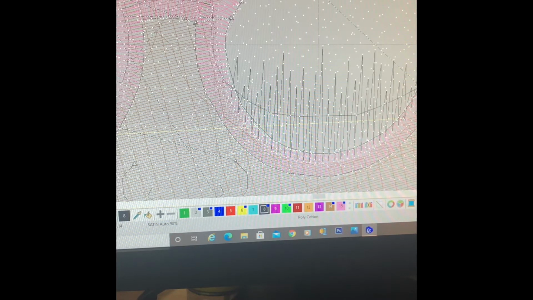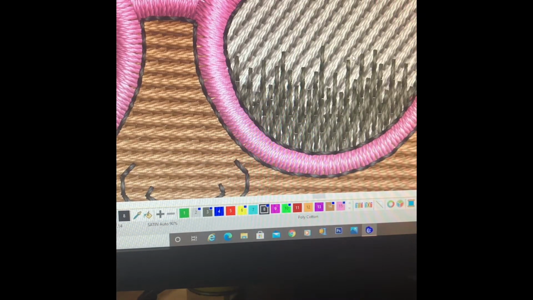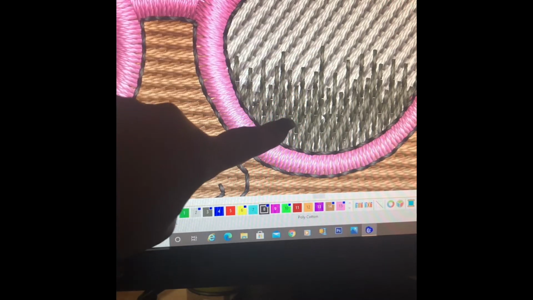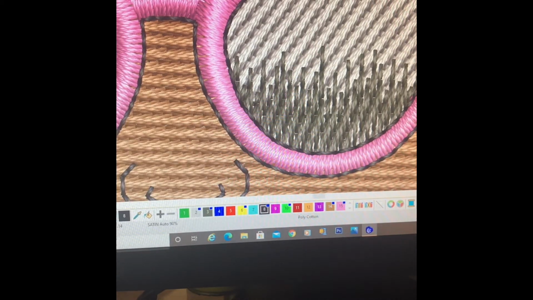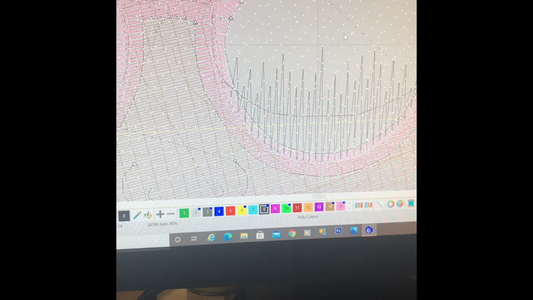Let me put the true view back on. Her glasses are a two-tone color. This color is going to be sewn first, and then this color is going to sit on top of it. Take the true view off. Okay, so that's why it looks like that.